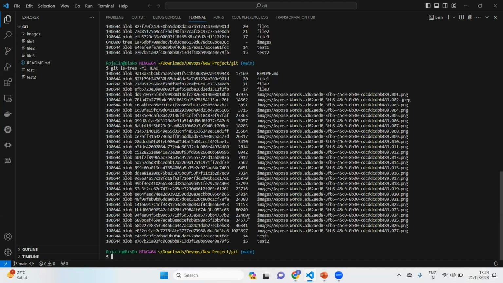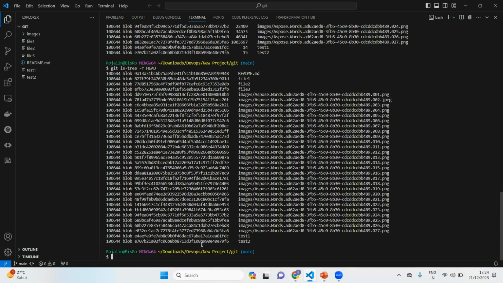Okay, and now let's see git ls-tree -r HEAD. Here, without the l, we are only seeing the files, not the size, right? We don't want the size now. So without size, it lists all the files present in my git repository.